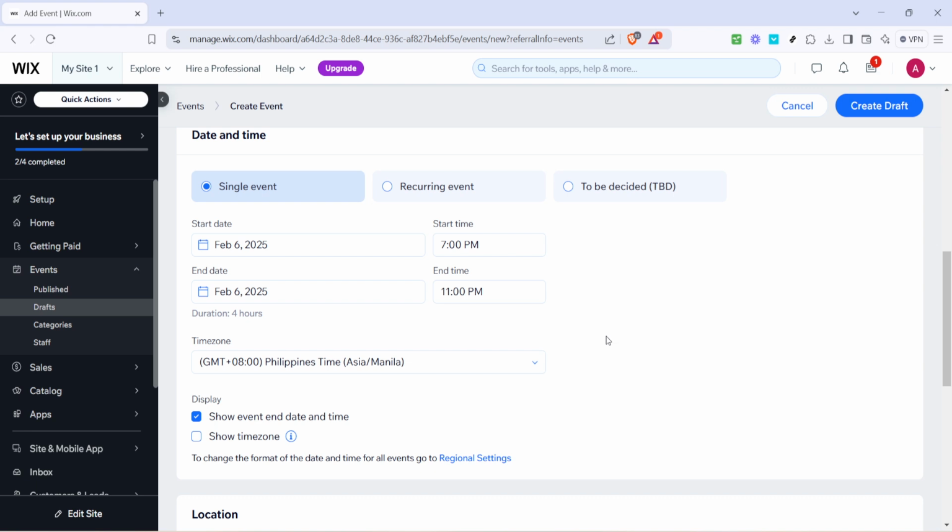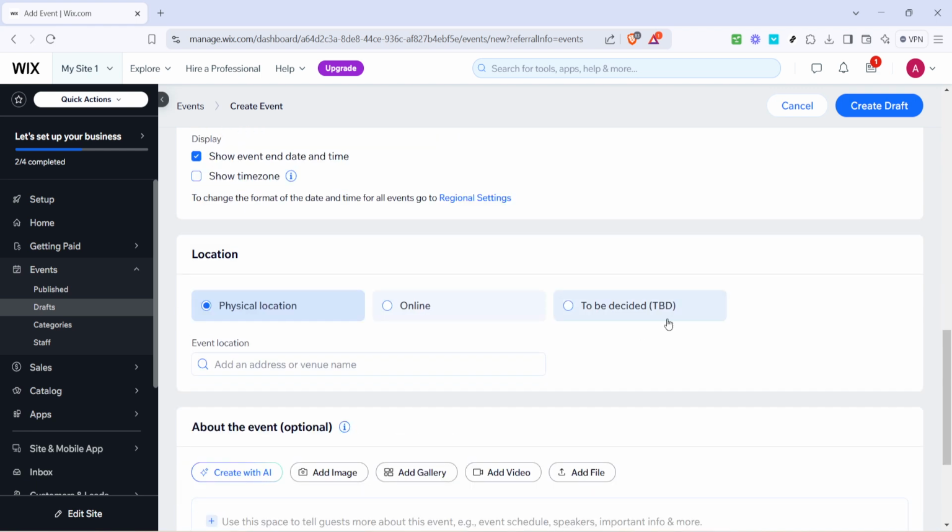Wix allows you to specify if your event is at a physical location, online, or if the location is yet to be decided. Click Physical Location if you have a set venue, online for virtual events, or to be decided if you're still ironing out the details. Finally, once all the information is in place, proceed to click on the Create Draft button at the bottom of the page. This will save your event details and allow you to review everything before making it official.